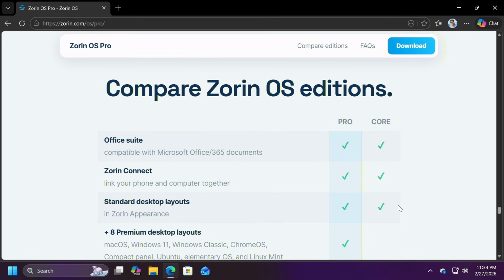Minimum system requirements for Zorin OS Core is a 1 GHz dual-core CPU, minimum 2 GB of RAM or 4 GB recommended, 15 GB storage, a minimum 800x600 resolution display, and an Intel or AMD processor, but there's a catch, no Apple Silicon support yet. If your Windows PC runs fine today, chances are Zorin OS will run even better.